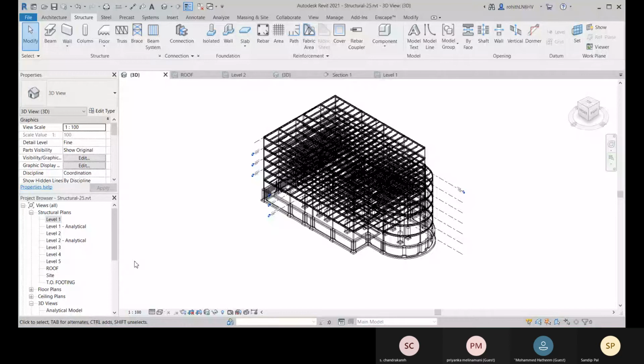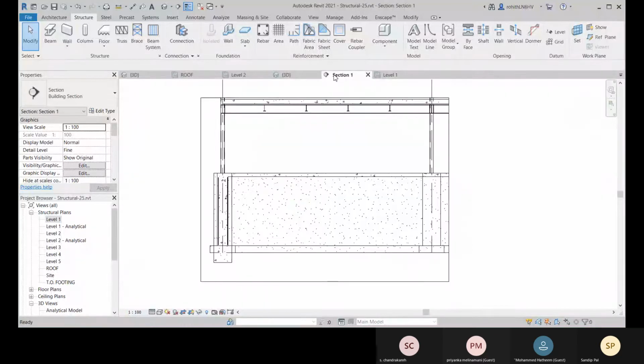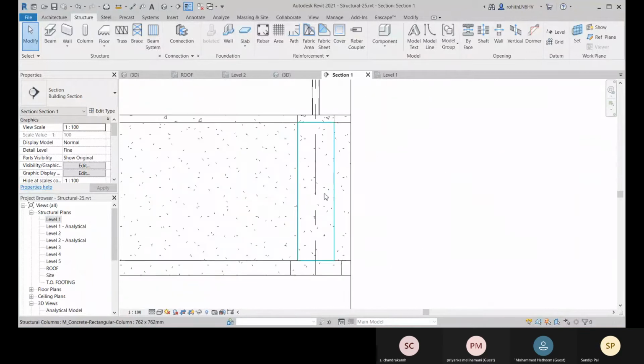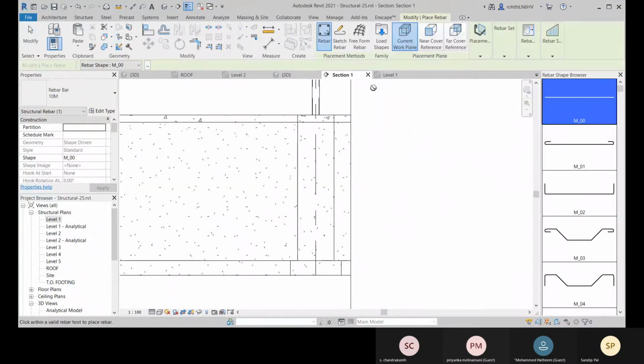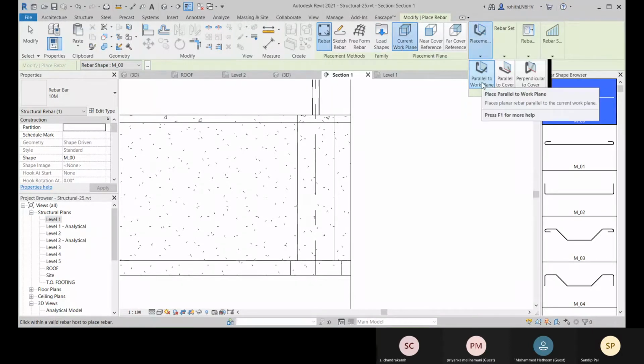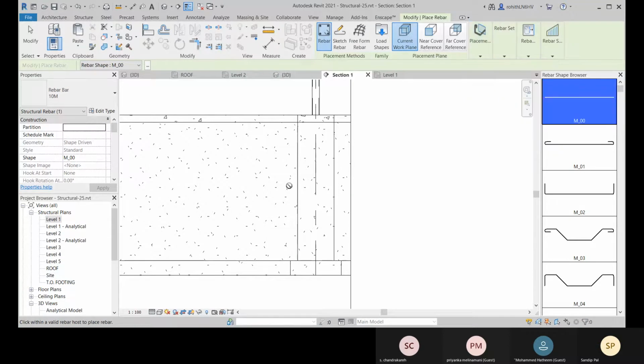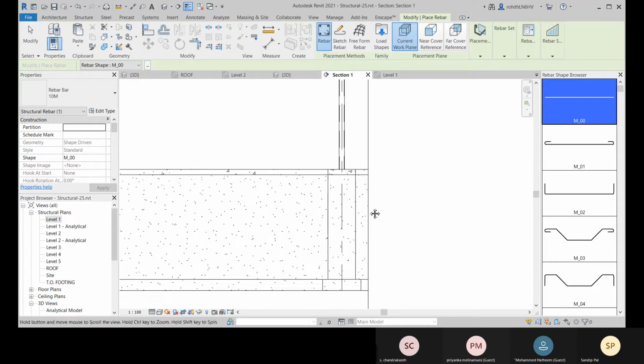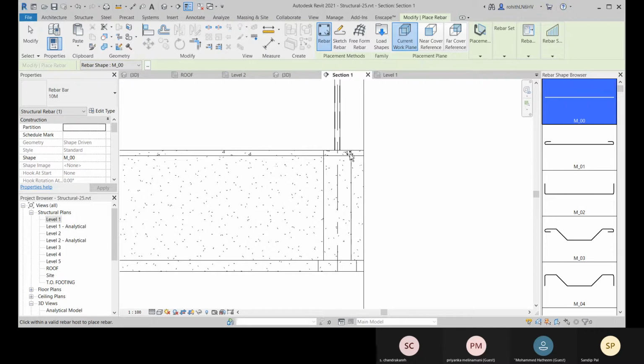Okay. Now let's go for rebar. So you can go with this rebar. Before that, just click about the placement. You set the placement like parallel to work plane. So this is your, if you are going with this section, so this one is your work plane right now.